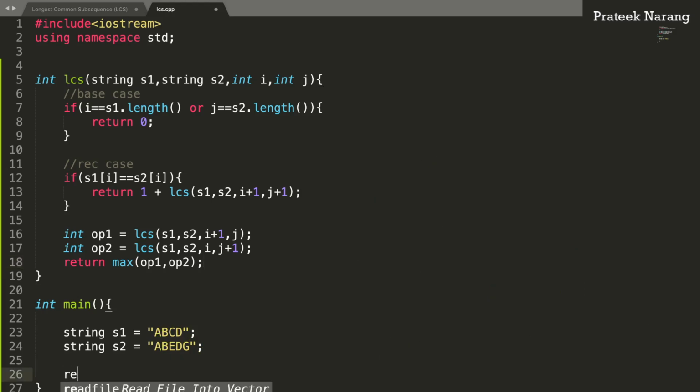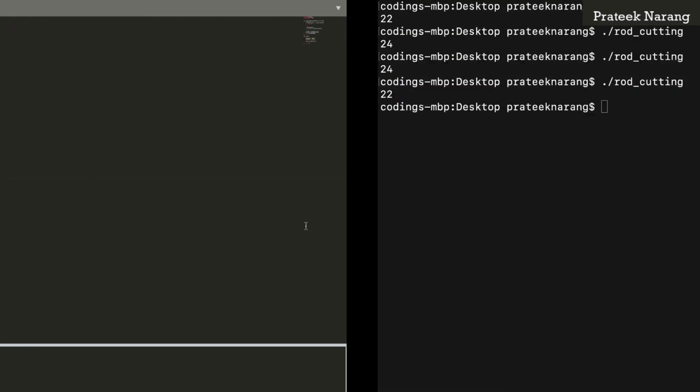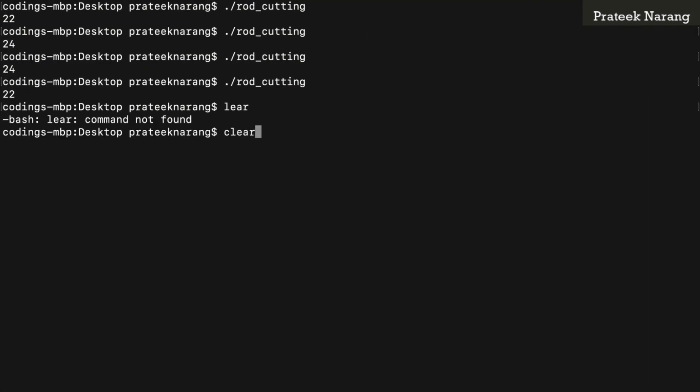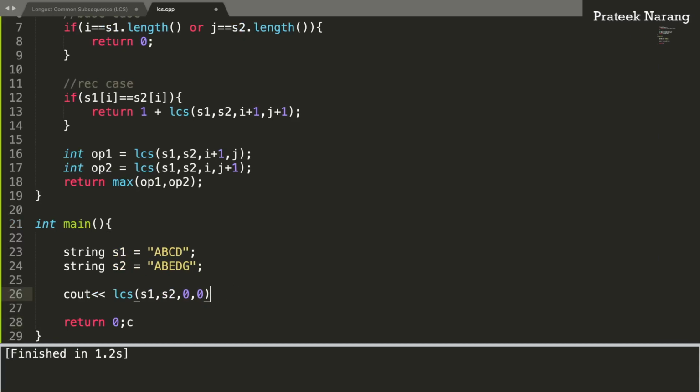So let us see our LCS. String 1 is s1, string 2 is s2, i is 0 and j is also 0, right? And return 0. That's finished. So let me run the program LCS, and you can see the answer is actually 3.